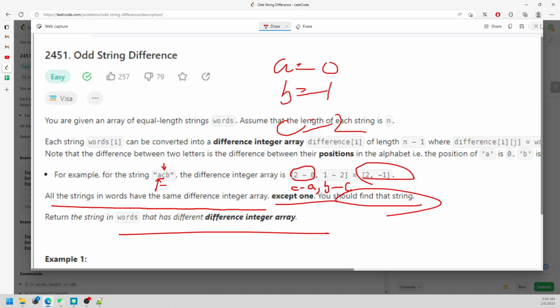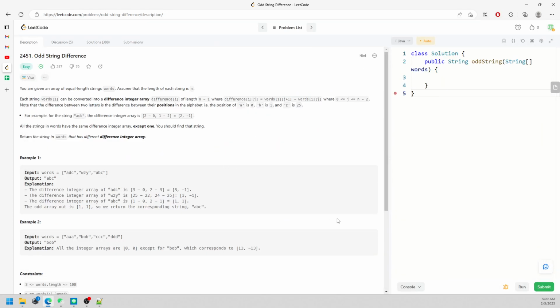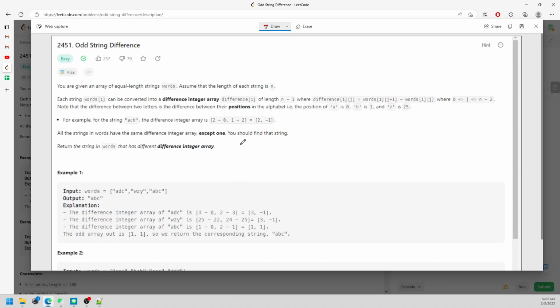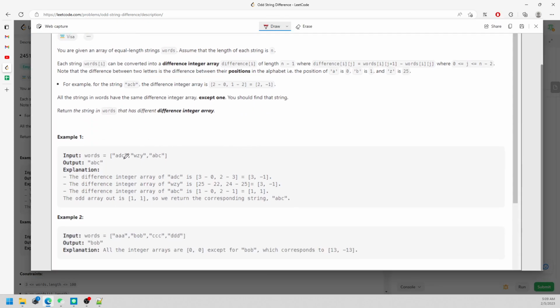So in this question, it's pretty straightforward. What we actually need to know is every single difference for every single array of string. So I need to create a table. So I'm going to create a 2D table.